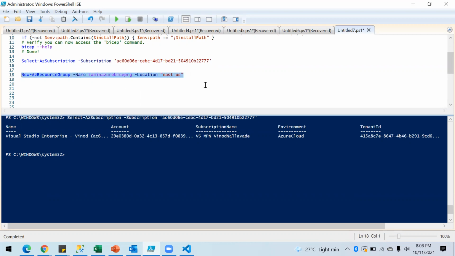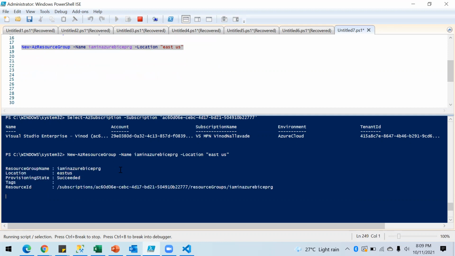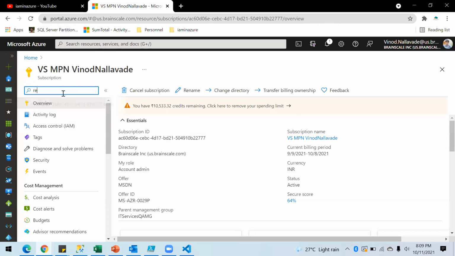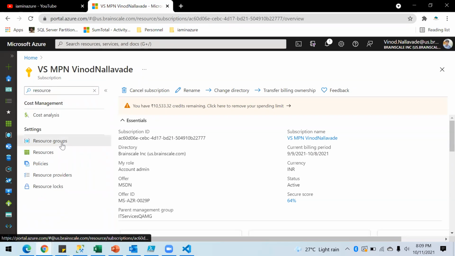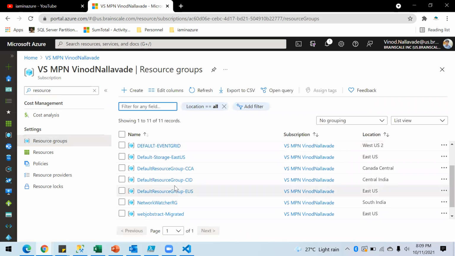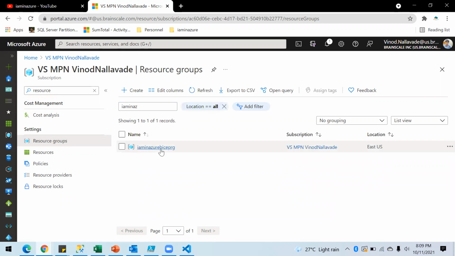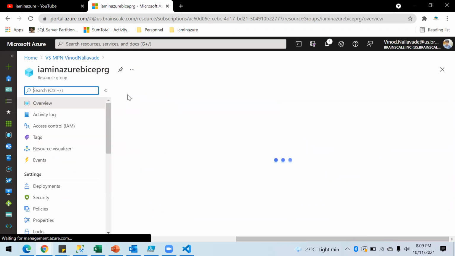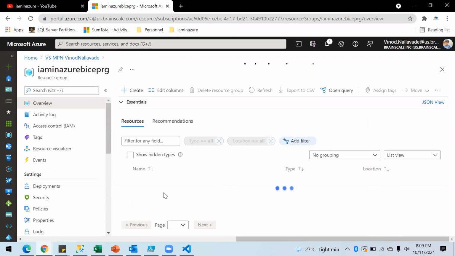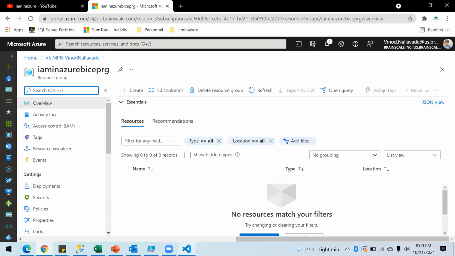Let's just run this. This will automatically create a resource group inside my subscription. So this is done. Let's go to resource groups and see if I have that resource group ready here. So I have Azure Bicep RG, created by using the PowerShell script. And inside this I don't have any resource right now. So I'm going to deploy the resources by using that Bicep file.